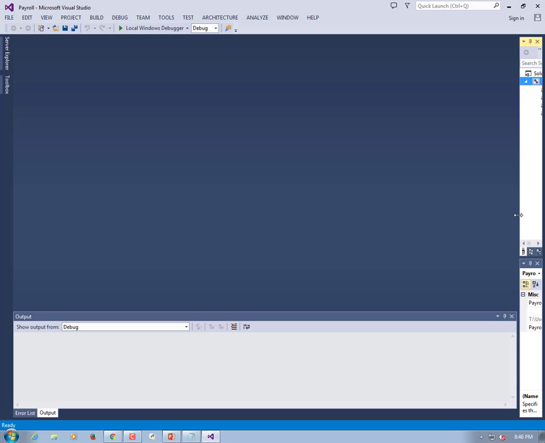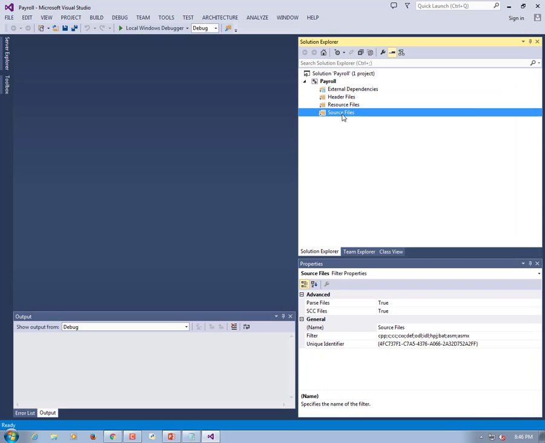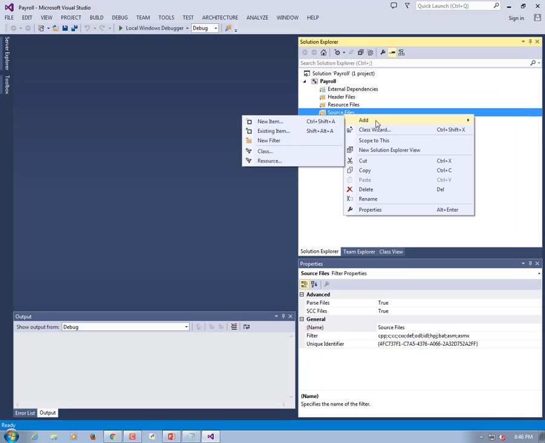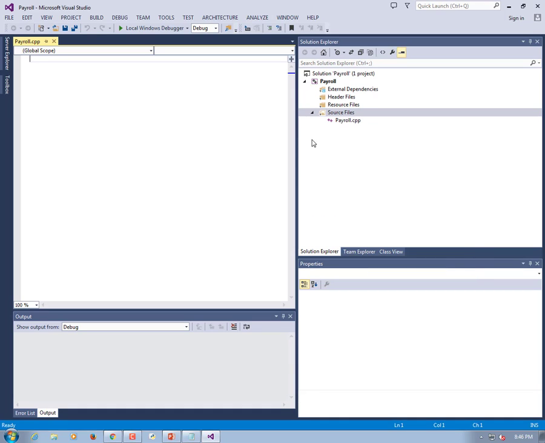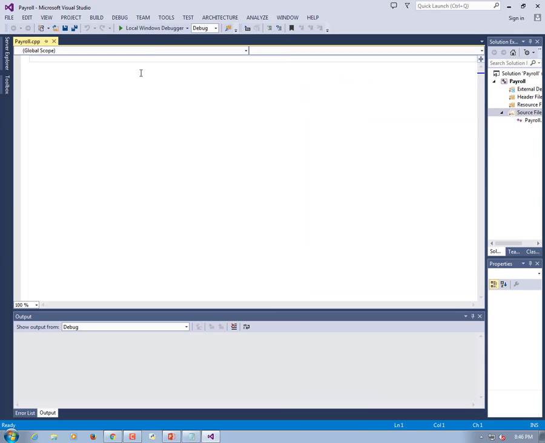So now that I created a new empty project, I come over here to source files, right click, add new item. You could leave it source.cpp, but it'd be much more awesome to call it payroll.cpp. I'd like for everybody's code to contain their name and the date.